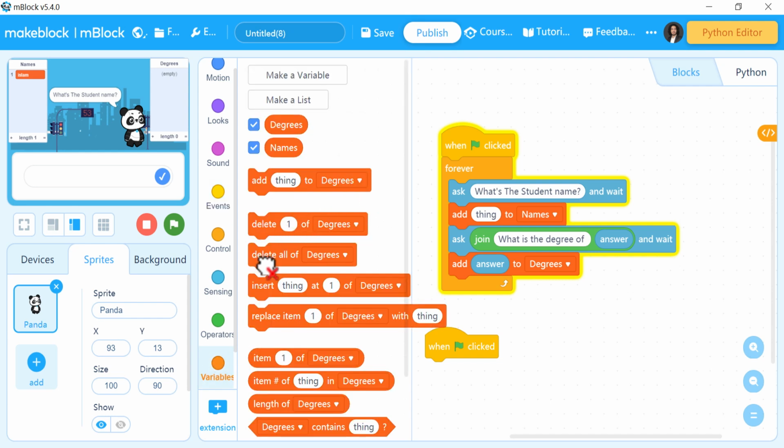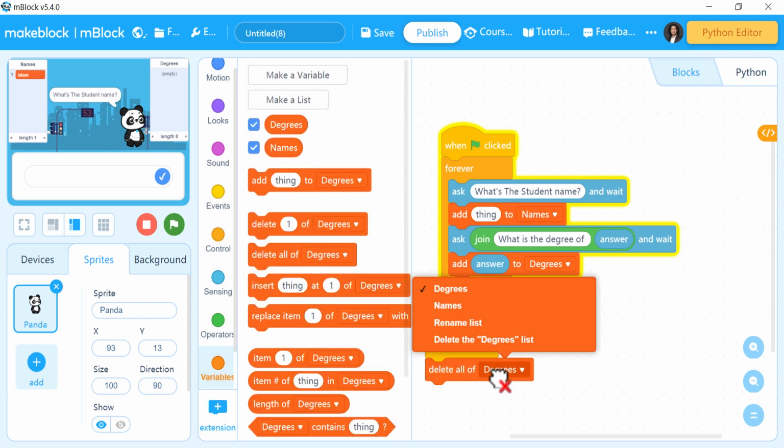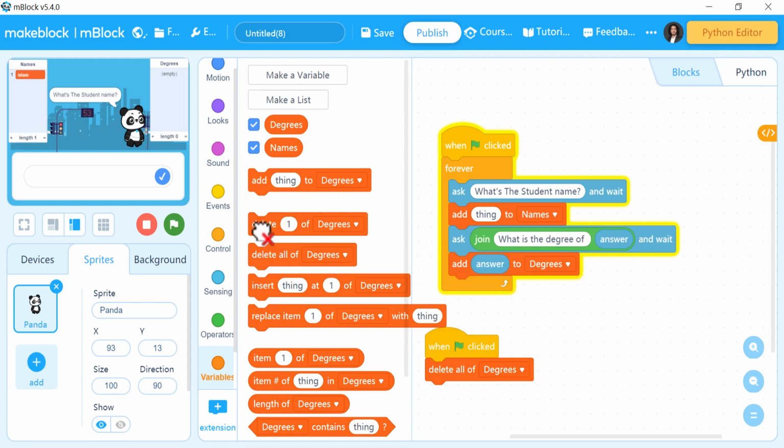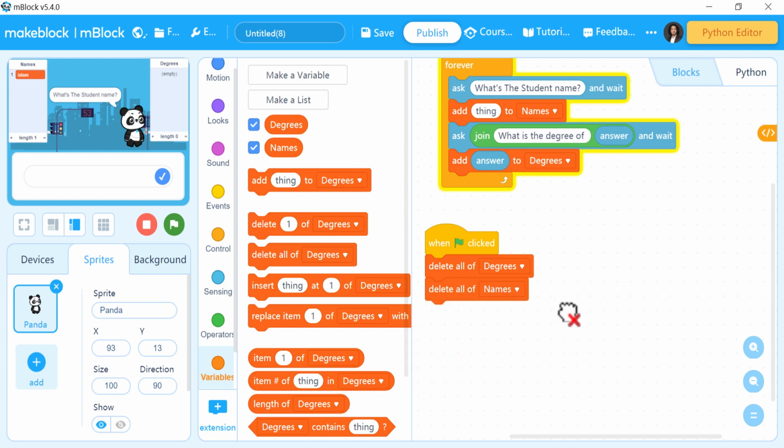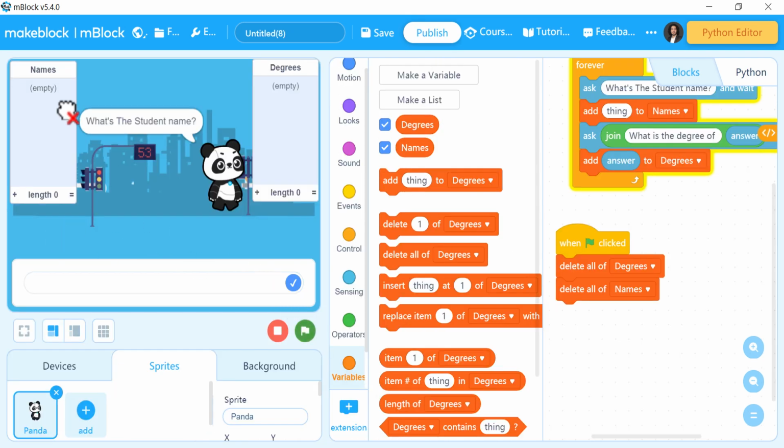I want everything to be deleted from the list when I click the green flag. That's why I use when green flag clicked, delete all of names and degrees, because if I didn't do that, it will stay. Even if I click green flag from the beginning, it will stay. But now it deletes everything inside the names list and also the degrees list. Let's try now. What's the degree of the Islam?